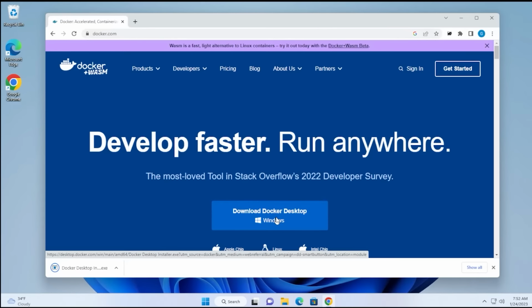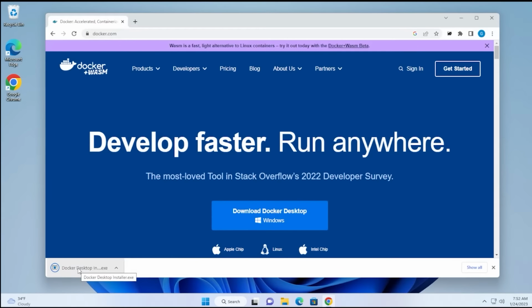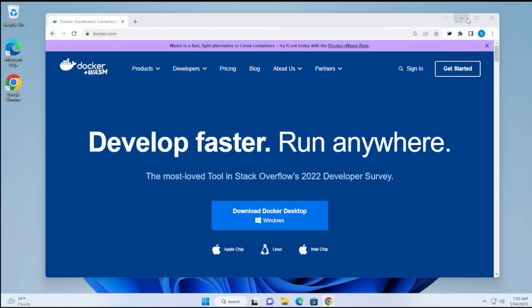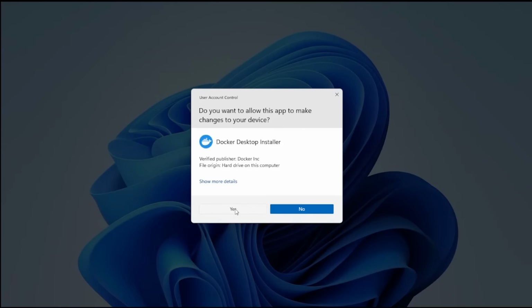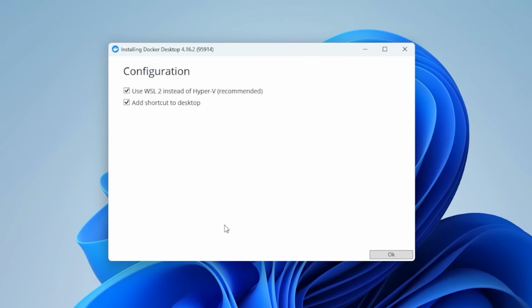Okay, the download is now complete. We're going to go ahead and click on the executable file that we just grabbed. We get a user control prompt, and we're just going to say yes to this. We get a couple of options over here. We get the use WSL2 instead of Hyper-V option, which is recommended. We're going to leave that checked, as well as if you want a shortcut on your desktop, you can leave that checked, and then go ahead and click on OK.